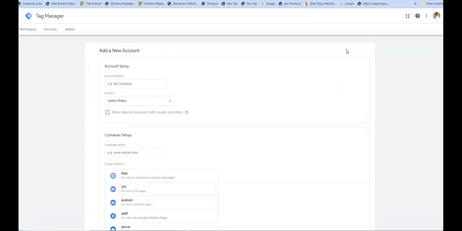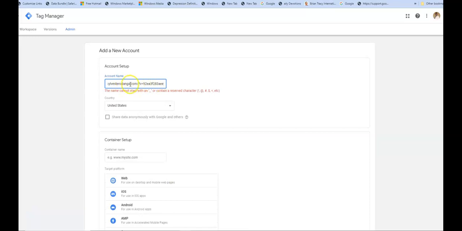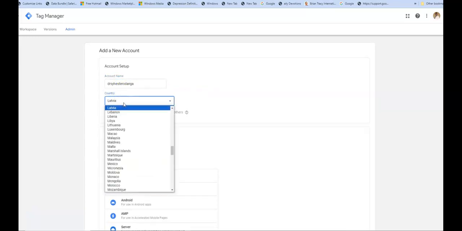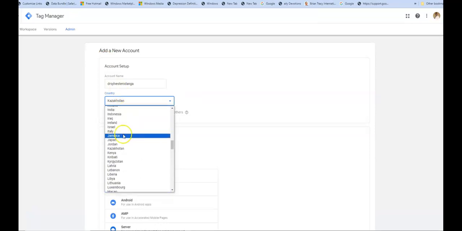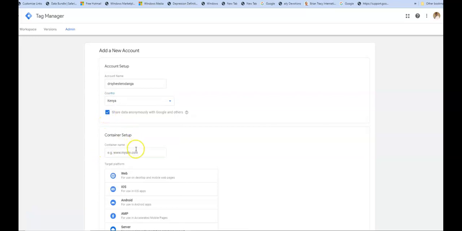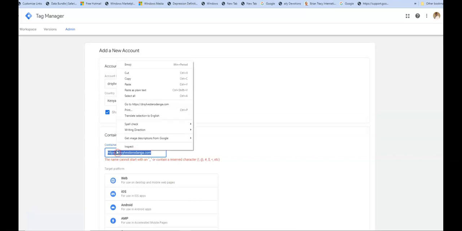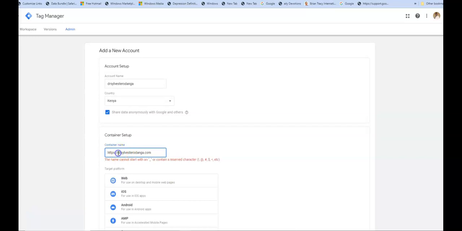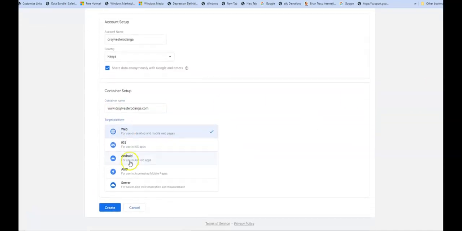So let's come here and create the Google Tag Manager and put the name as Dr. Sylvester. So I'm going to go back here and copy everything. And then I'm going to say his country is Kenya. I will say share data anonymously. I will put his website. You can see they want the www dot. And then I'm going to say web. Then I'm going to say create.